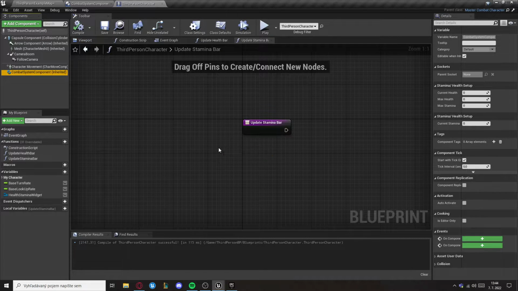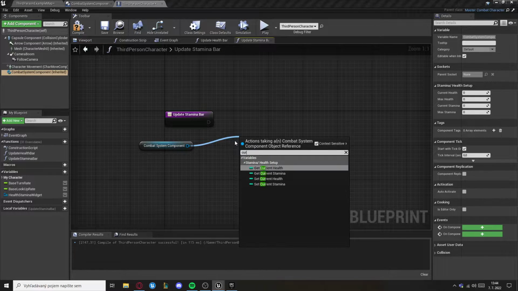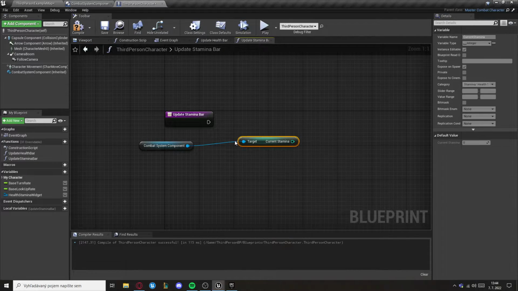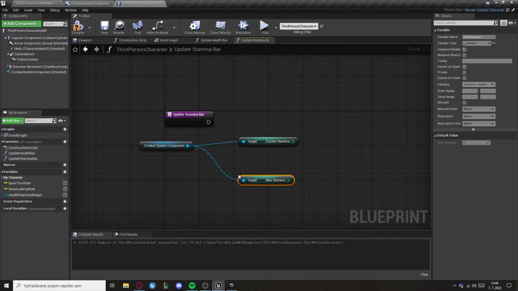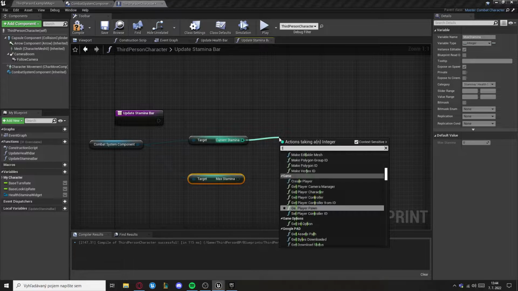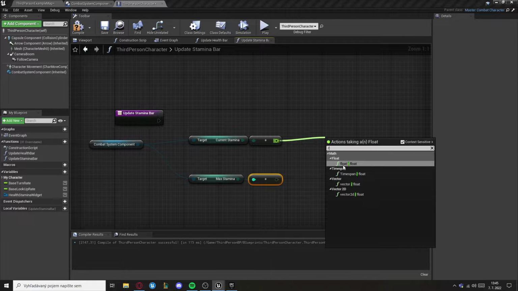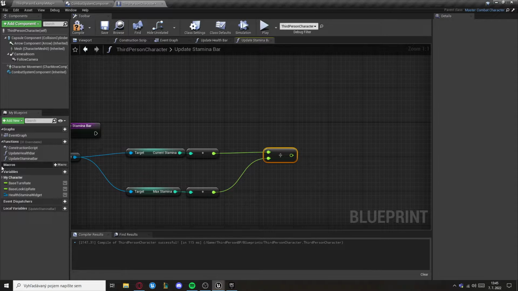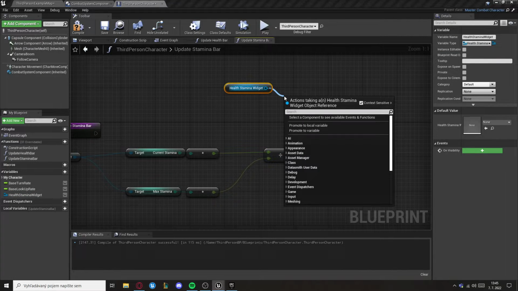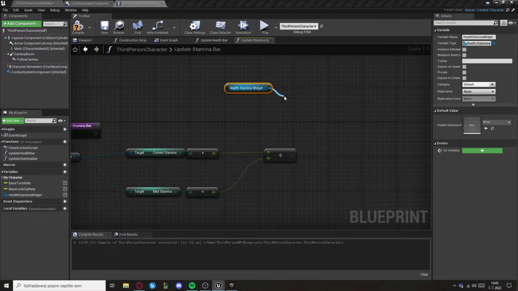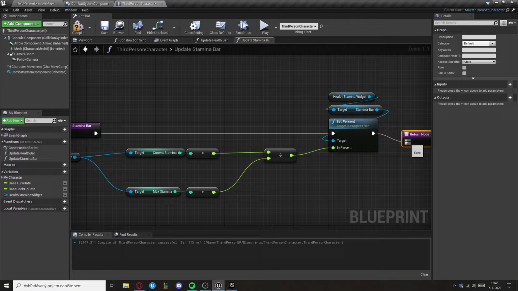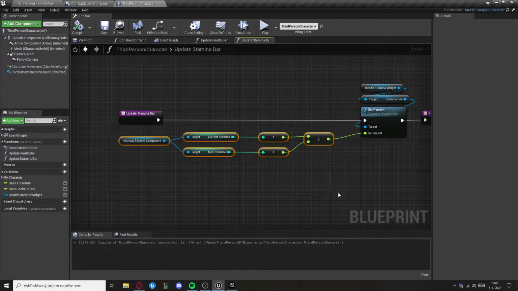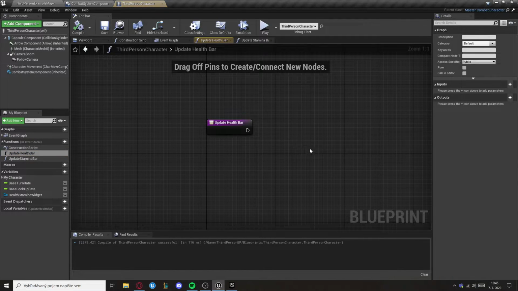Grab your combat system component. From that we want to get current stamina and get max stamina. Now we want to divide them. Let's get the widget, get stamina bar and let's set percent. Now we can return. Copy everything and paste it in the update health bar function.